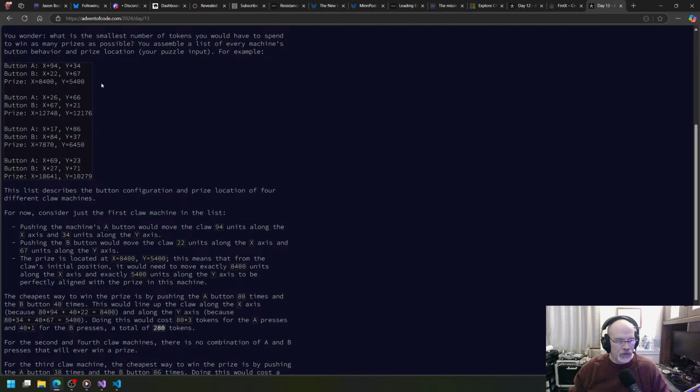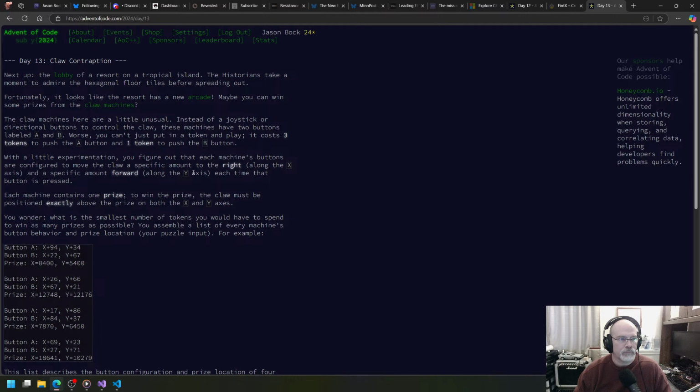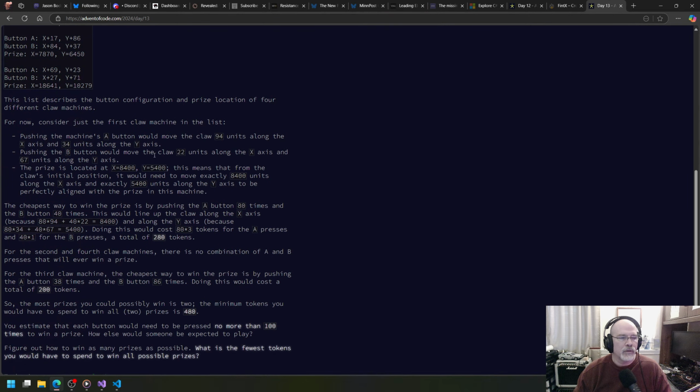The cheapest way to win the prize is by pushing the A button 80 times and the B button 40 times. This will line up the claw along the x-axis and along the y-axis. Doing this would cost 80 tokens for the A presses and 41 for the B presses.